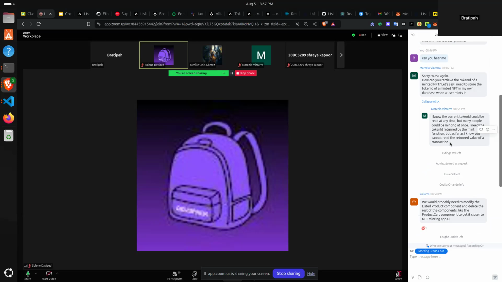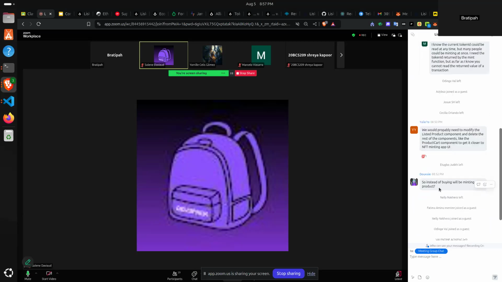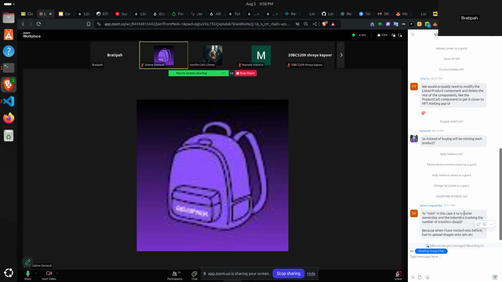I'd say how the contracts are built in smart contracts. To mint in this case is transfer ownership and the token ID. Yes, Celiana, you've really gotten that very well, because when I've minted NFTs before, I had to upload images onto IPFS. Yes, so minting is to transfer ownership, and then the transferring of that ownership is tracked by the token ID.